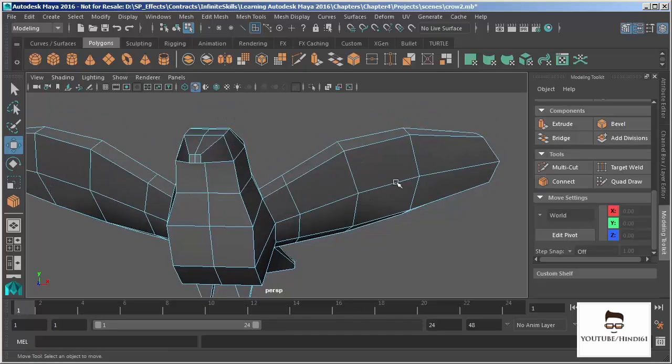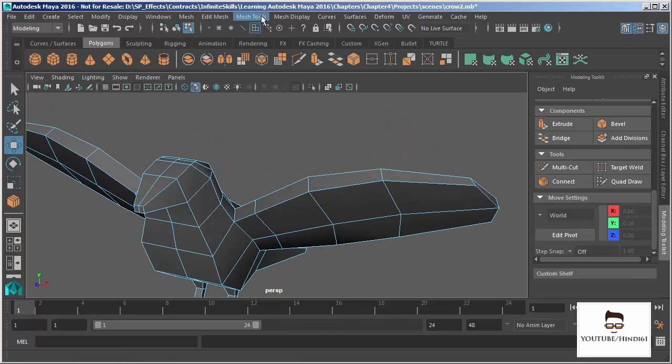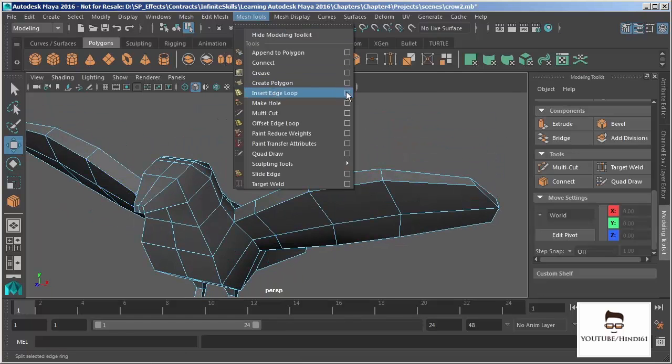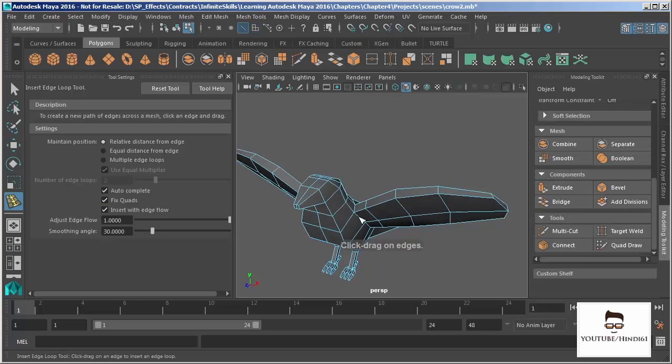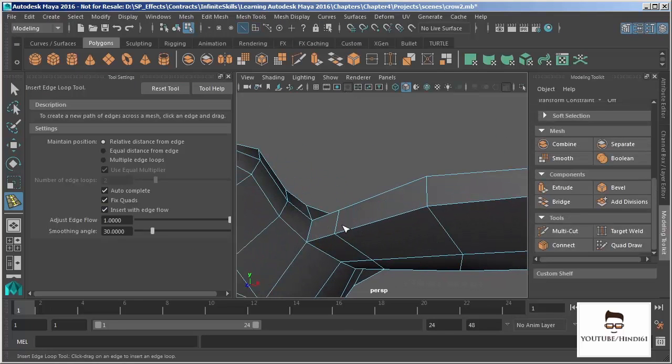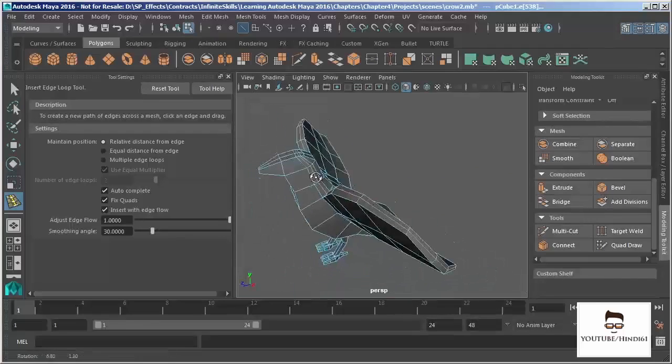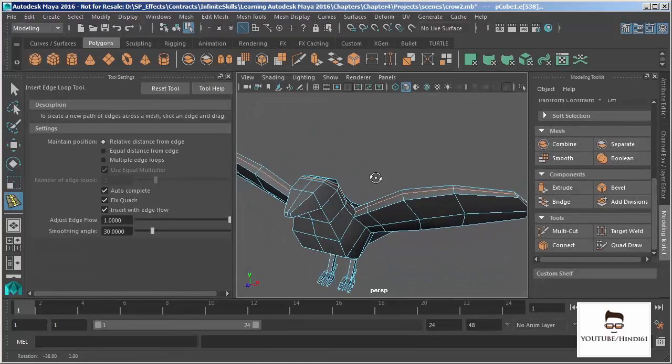I'm going to insert another edge loop, and I'm going to go back to my Insert Edge Loop tool and make sure that Insert with Edge Flow is turned on. And I'm going to go to this face here, and I'm going to click, still holding the left mouse button down. And I just kind of want to get that guy right in the middle there. We'll just let that go. And that edge flow raised it up a little bit.